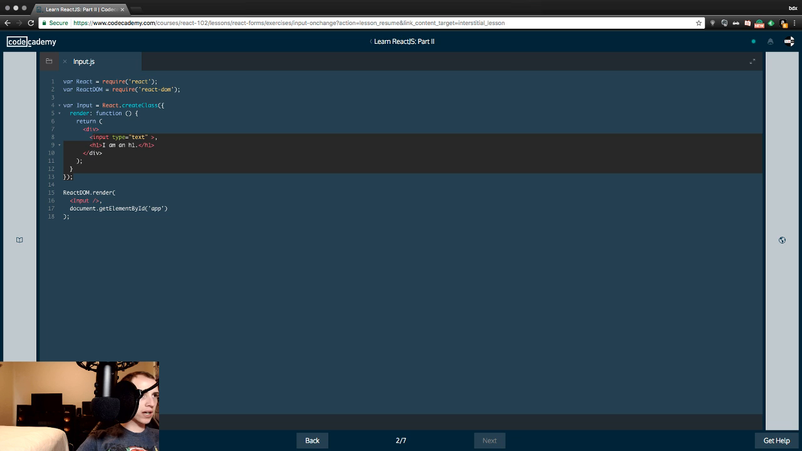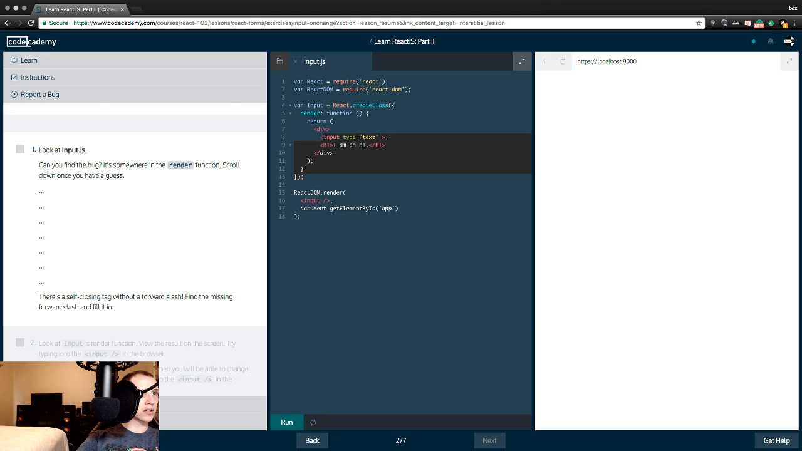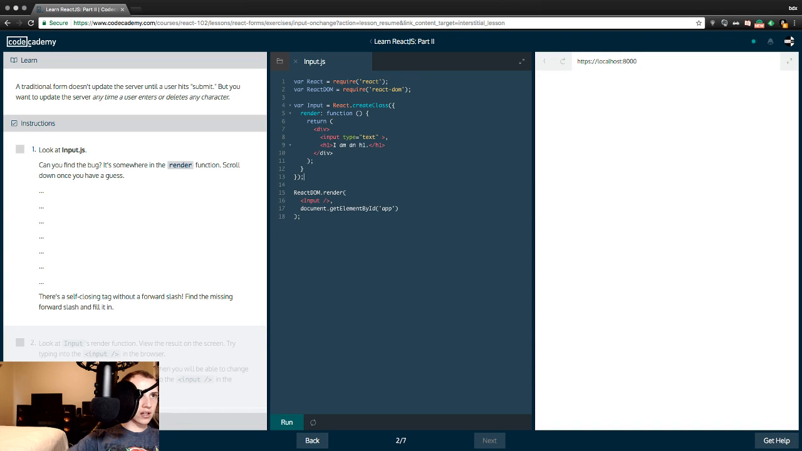Well, we've located the area in general. Let's back out and see what they've actually got to say. I guess I should get rid of the comma I put in as well. There's a self-closing tag without a forward slash. Find the missing forward slash and fill it in. Oh, the input. The input.